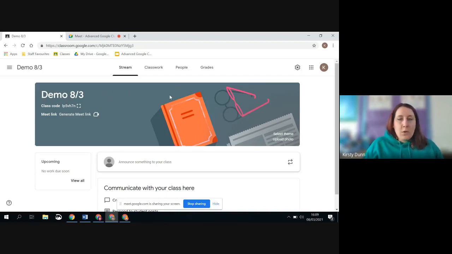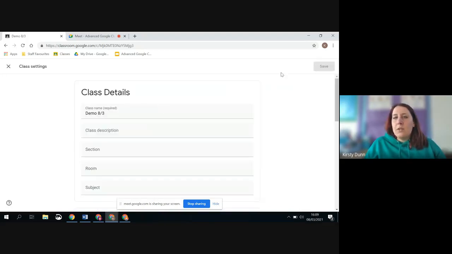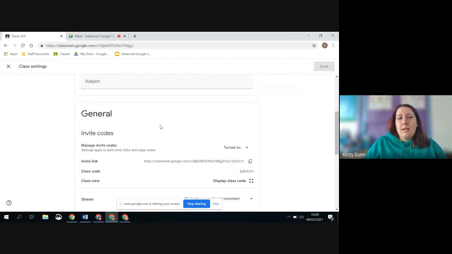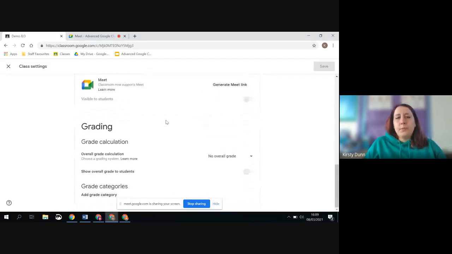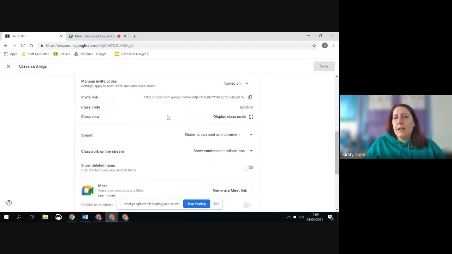So now that I've got my naming system, which for me is always demo and the date, so I know I can delete this at the end, I'm going to go into the settings cog. Before we add any pupils, I want to set up my settings how I want them to be. So in the settings cog in the top up here, and then I'm going to scroll down. So things I want to look at in here.